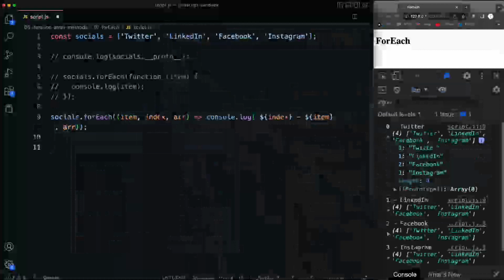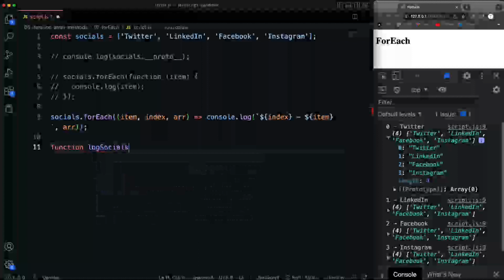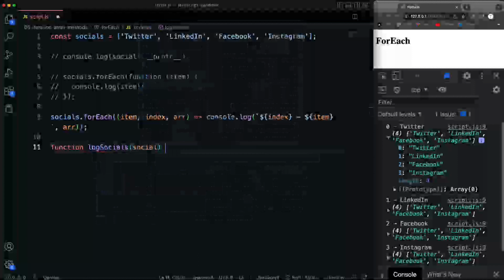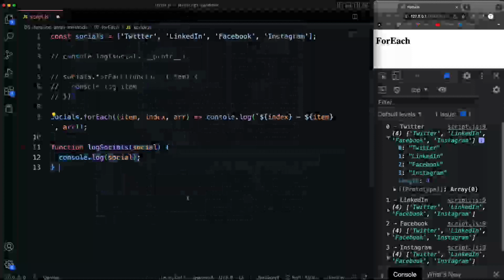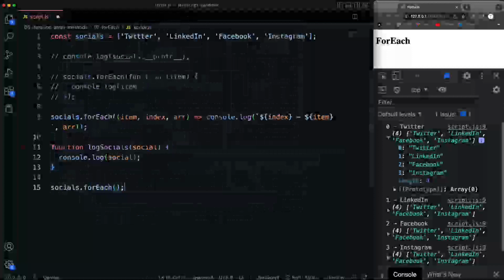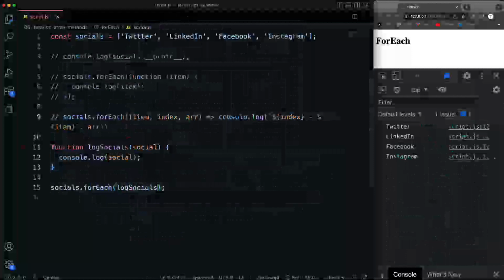Now you can also pass in a named function rather than an anonymous callback. So for example, let's create a function called logSocials, and that's going to take in an item, or we can just say social, and then we just want to console log social. So we want this function to run for every item that's in the array. So what we can do is just take socials, call forEach, and then simply pass in logSocials. All right, if I save that, let's just comment this one out. If I save that, you'll see it's going to log all the social items here.